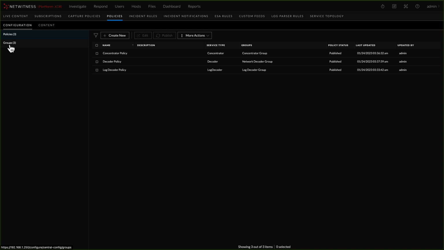By building all of these using groups and policies, it really allows the administration of the system to be much, much easier. In a larger environment where I may have 5, 10, or 100 decoders and the same amount of concentrators, it would require a lot of effort to go into all of the different devices to make sure that they're configured the same. Whereas by using groups and policies, we can find a common set of parameters for all of our decoders, log decoders, and concentrators.